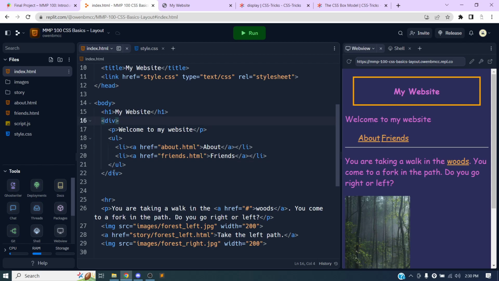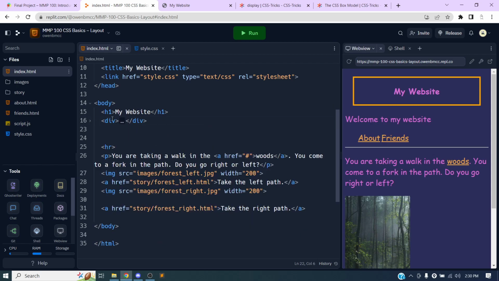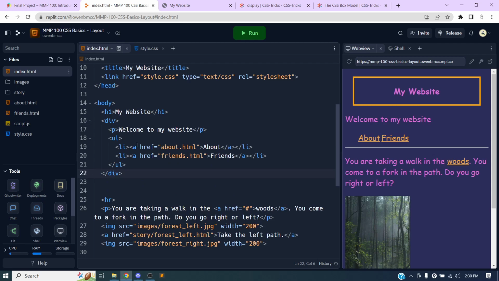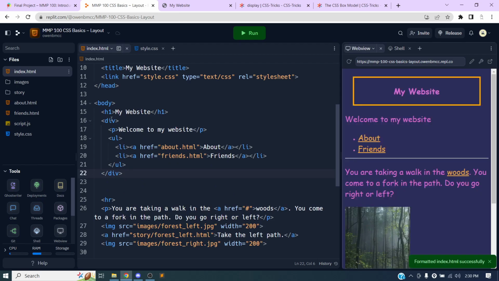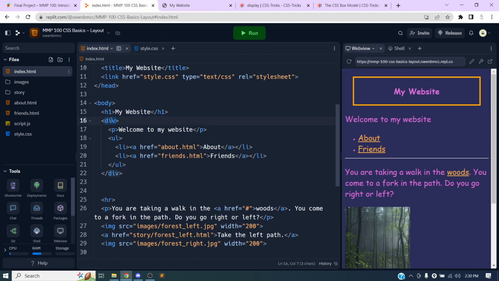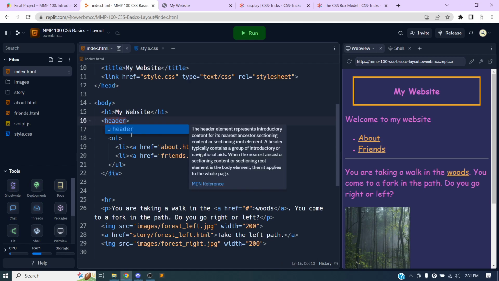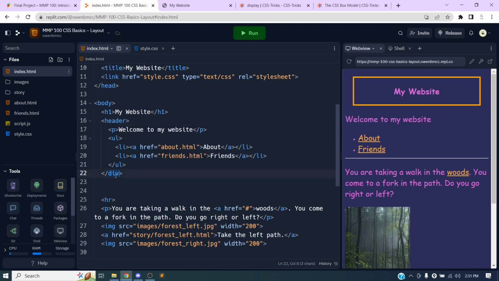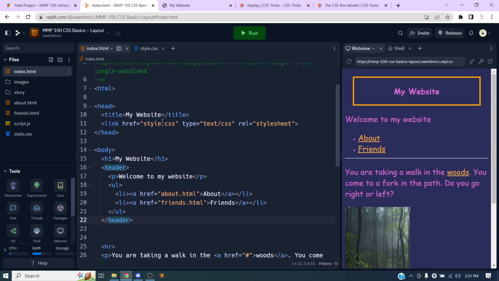Now look, I have this div here, and if I collapse this, all of that content is now inside its own area. And div, again, is just a default element. It stands for division. If we hover over it, we can see what it says: the div element has no special meaning at all. It represents its children. There's other specific types of divs, like I could call this a header section. You might see that a lot. A header is a specific type of div.